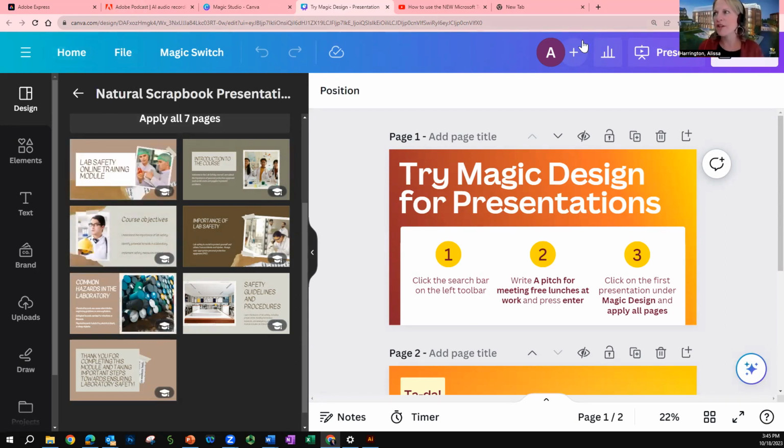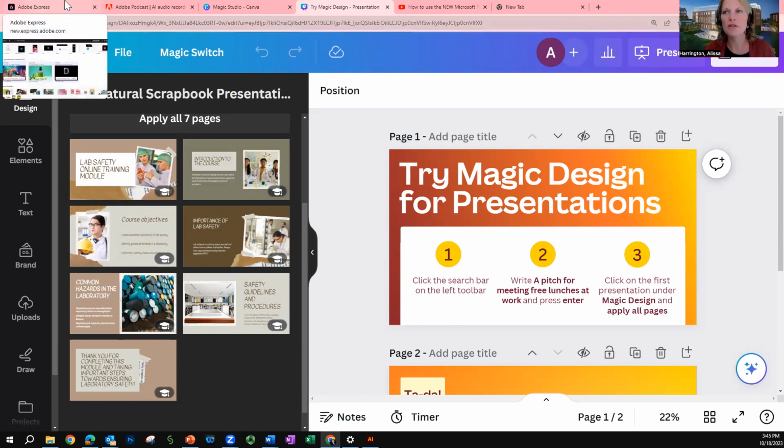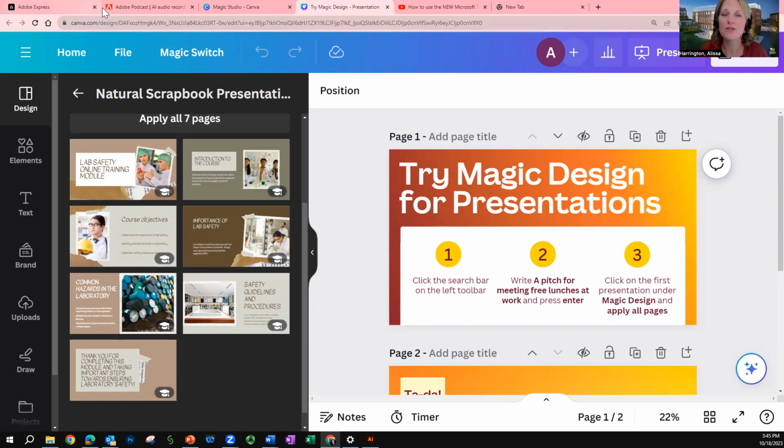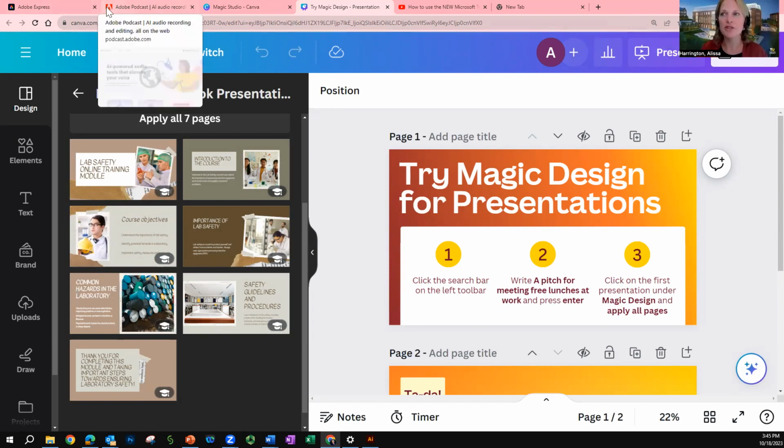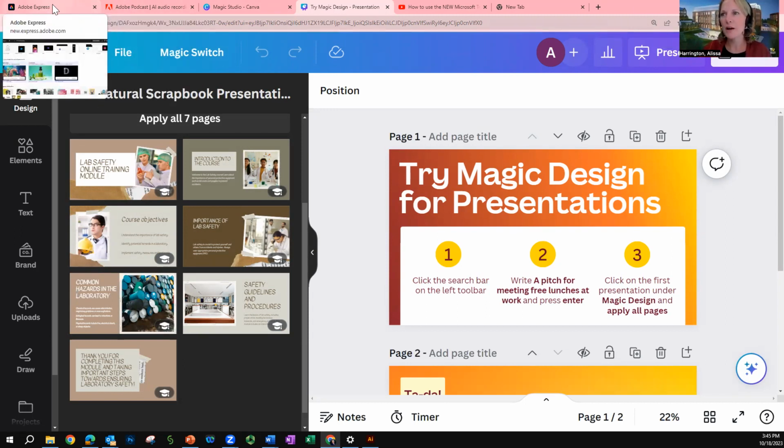So a lot of other things in Canva Magic Studio. I don't want to get into too much right now because I want to make sure I get into the other items, but there's lots of resources online about Canva Magic Studio. So be sure to look that up.